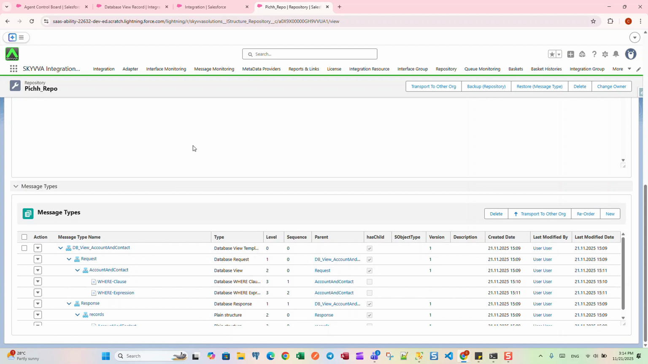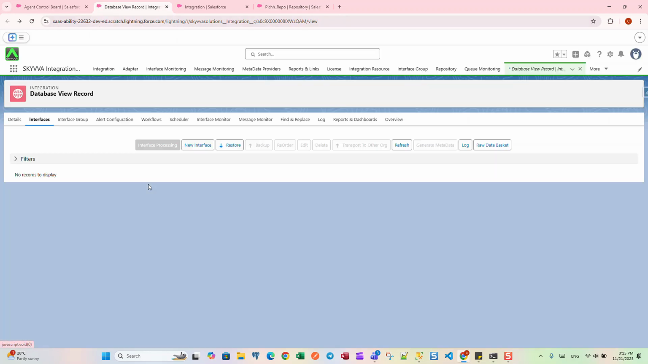After successfully creating the message type, we need to set up the interface to do the processing. Navigate to the Interface tab. We need to create a request interface and a response interface. In this use case, we use the request interface to query data from the database view, and we use the response interface to send the result back to Salesforce.